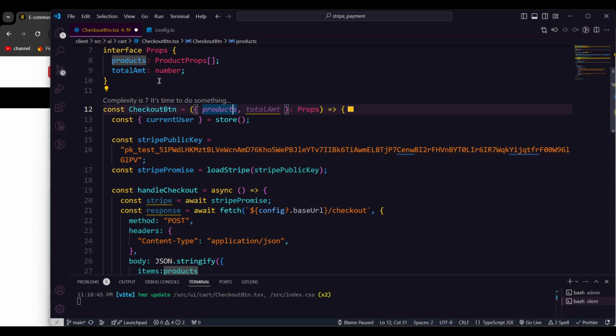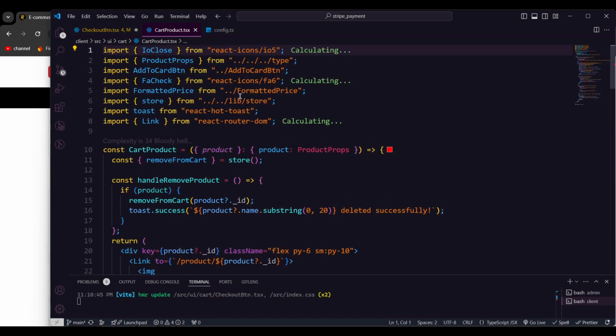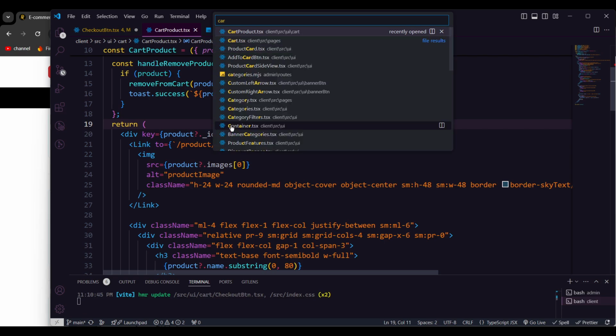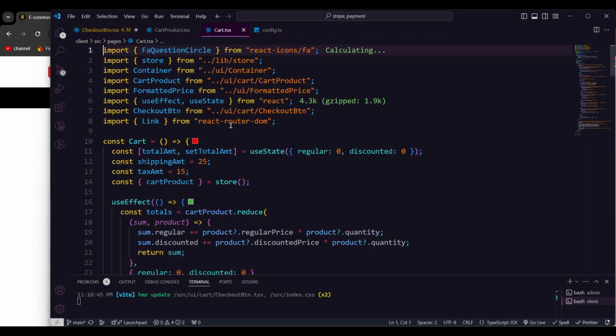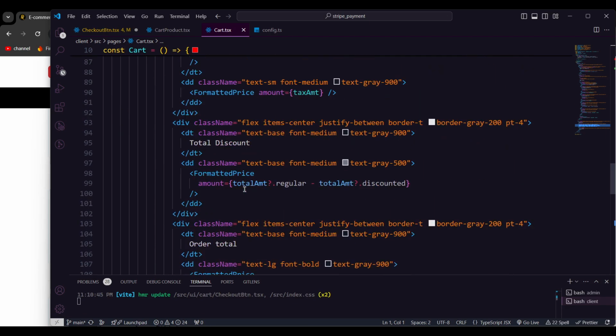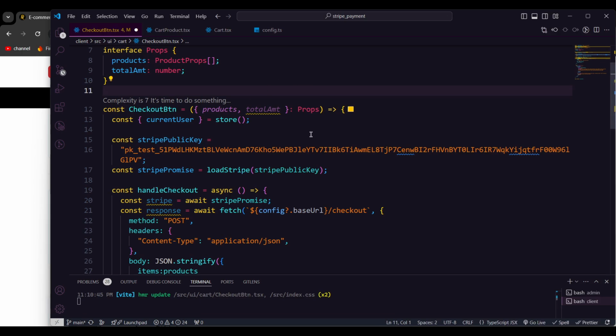As you see in the checkout button, if we go into our cart product, in the cart I think it will be there. So we go into the cart, you will be able to see we are sending all of the products, all the cart products, as the product we are sending here. So we will be receiving all the cart products here. Okay, this amount total is not recurring here.